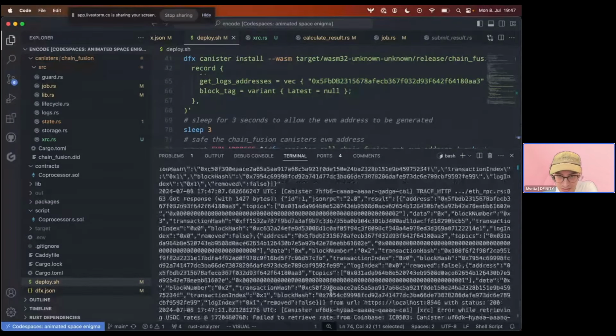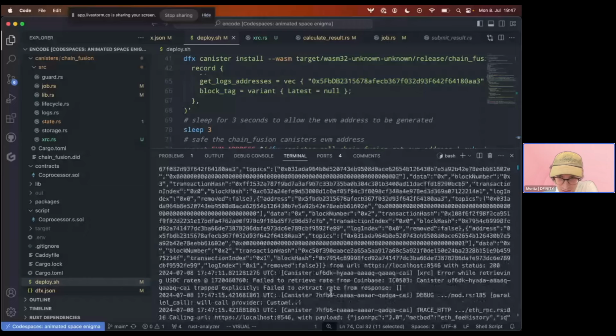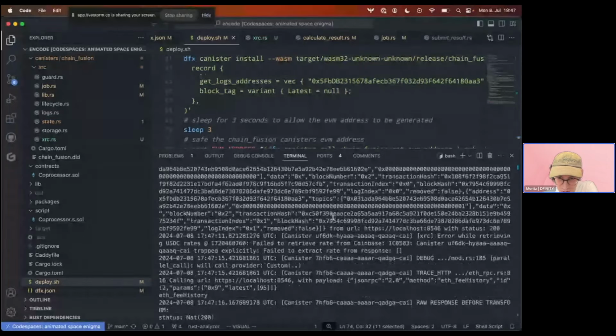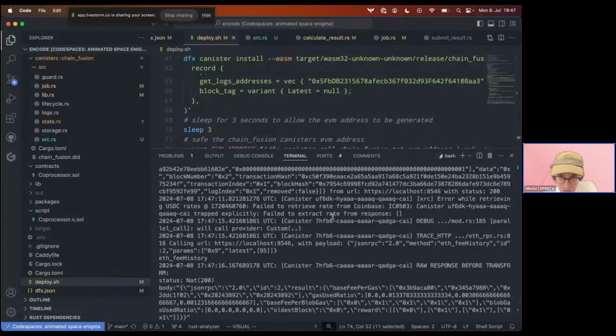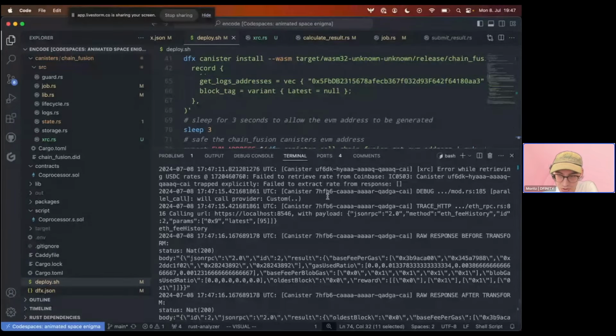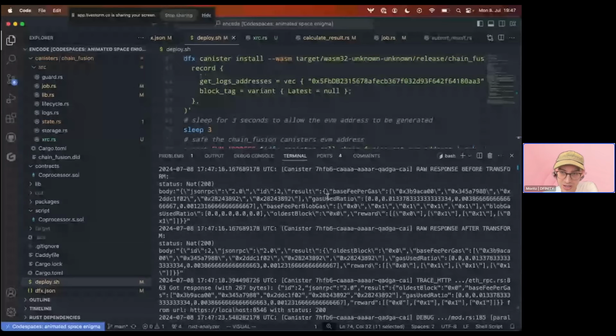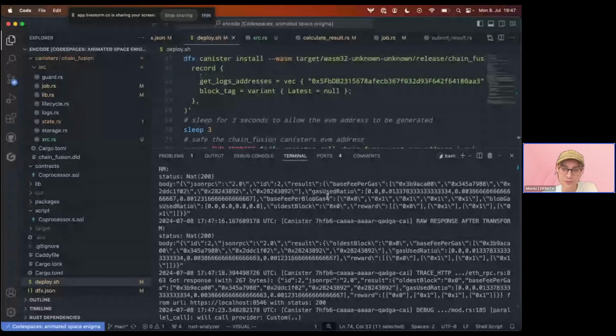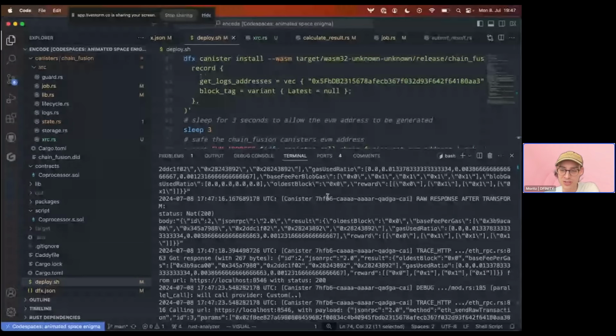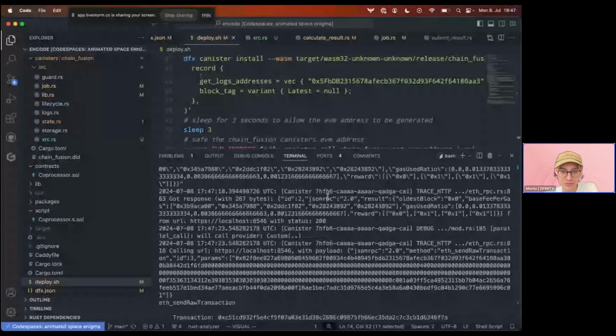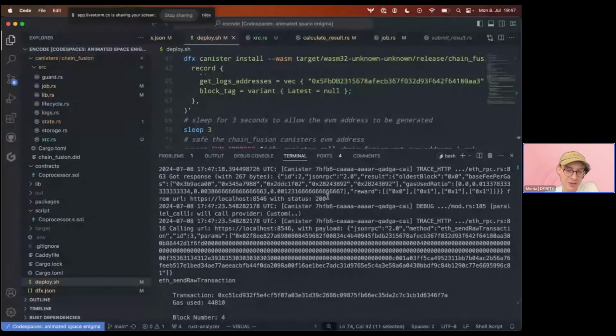This basically is the block. And now it complains a little bit because some of the endpoints to receive an exchange rate are not working properly. But I think, at least when I tried this earlier, we had enough responses to get to consensus and to write back the result to the EVM smart contract.